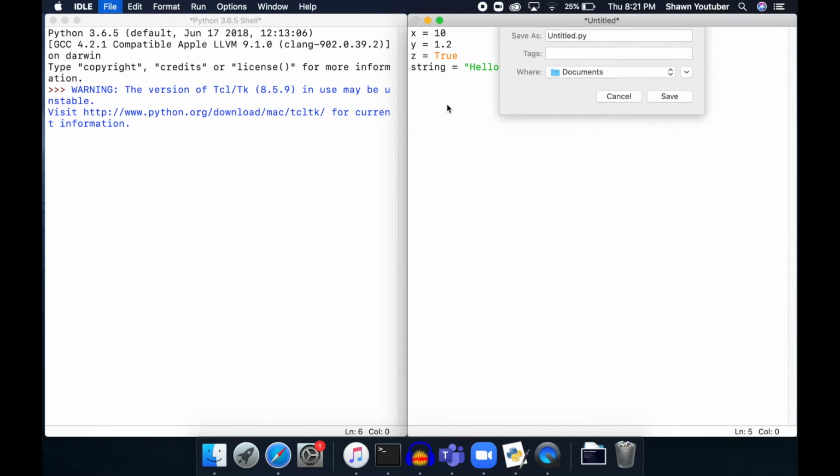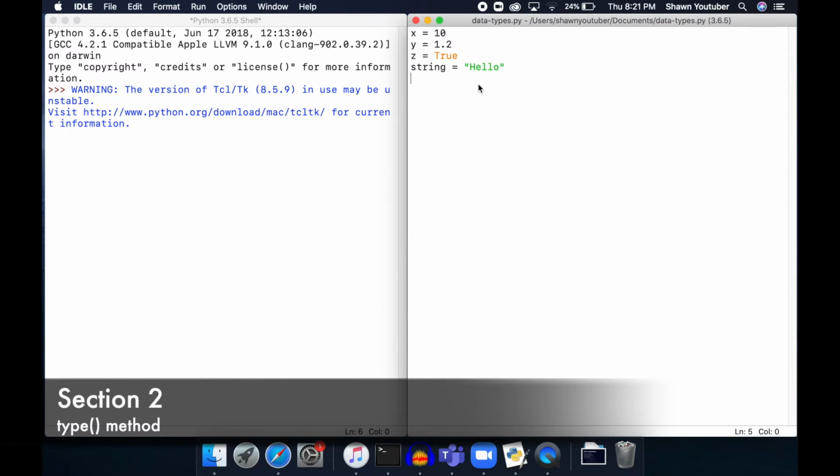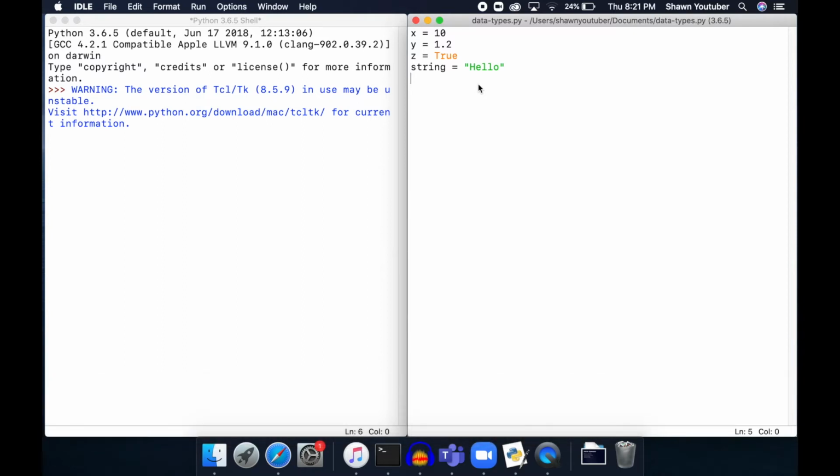Now I'm gonna save the file. I'm gonna name the file datatype.py. You can name it whatever you want. Now let's print all these variables one by one. I'm also gonna introduce you to one of Python's inbuilt methods, which is the type method. The type method just returns the type of the data you pass into it.